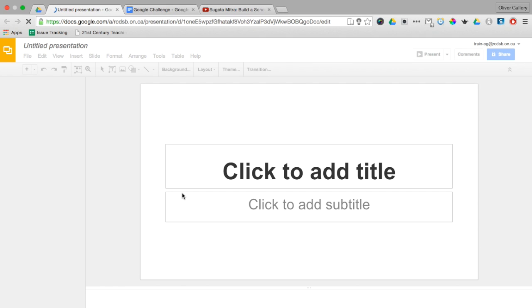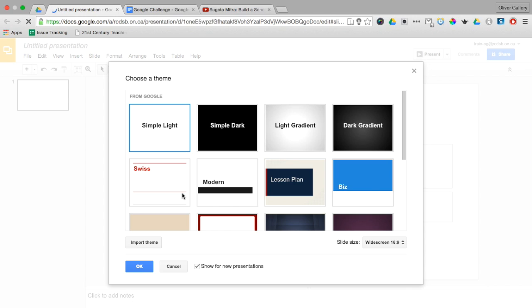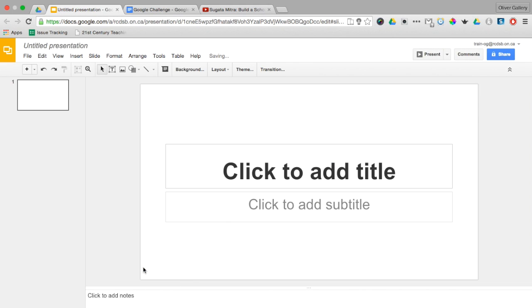You can see that when this opens up, the first thing that we have to do is choose a theme for our slideshow presentation. It doesn't quite matter which one we choose right now because it can always be changed later on. So I'm just going to stick with the first one here, Simple Light.